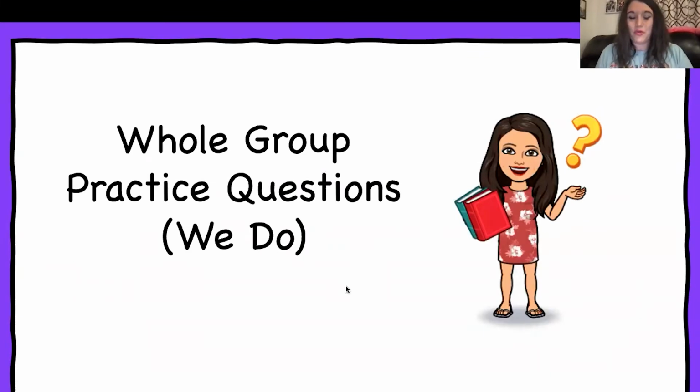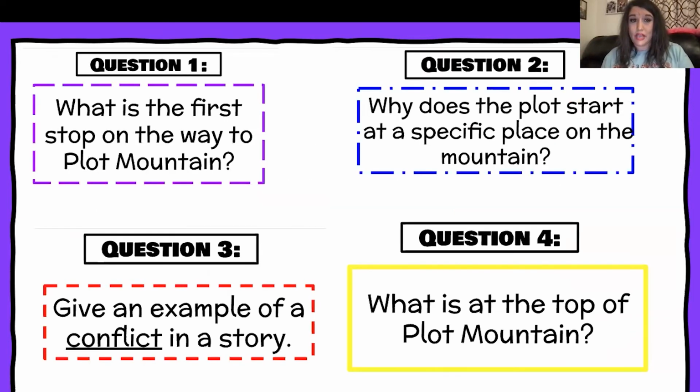So, okay, whole group practice questions. I embed these into my slideshow as I go. There are 7 questions. So what is the first stop on Plot Mountain? They can refer back to their notes. They can refer back to the slideshow.